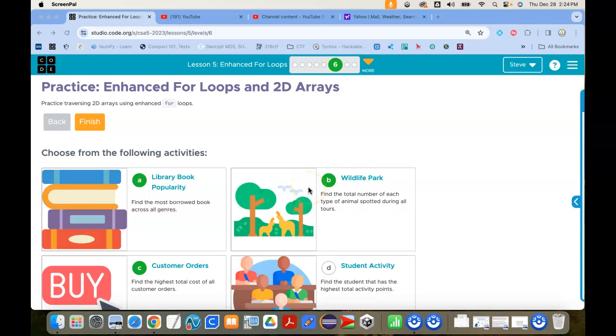Hey kids, lesson 5, level 6. This is the last choose your own adventure by practicing traversing 2D arrays using enhanced for loops.